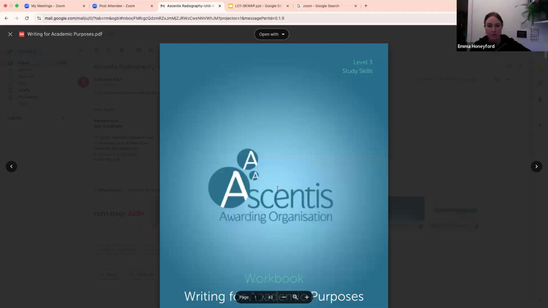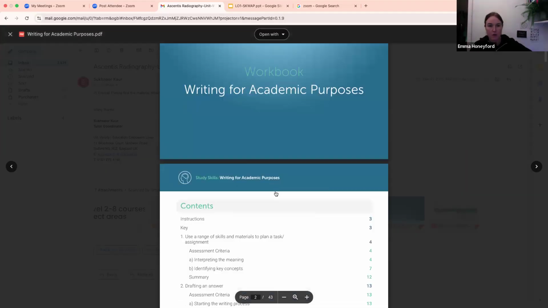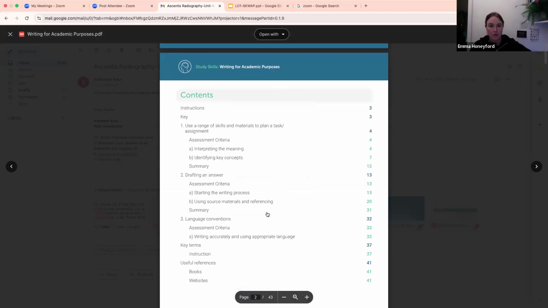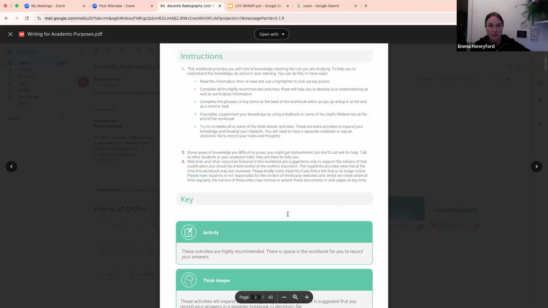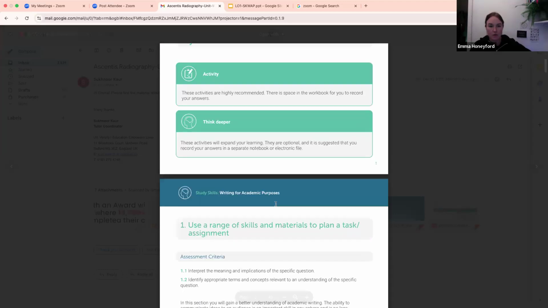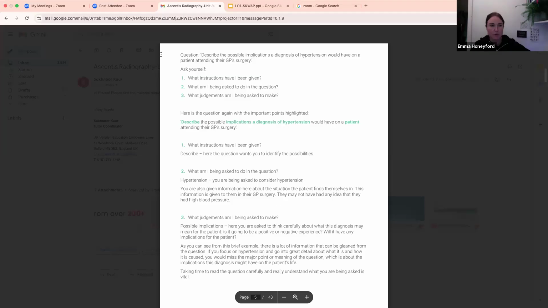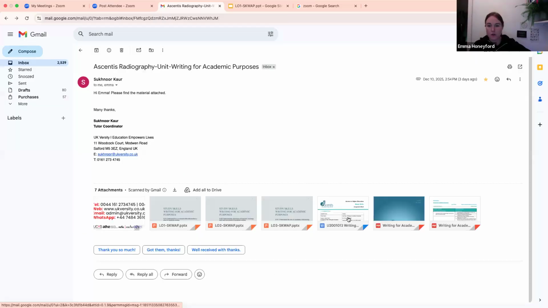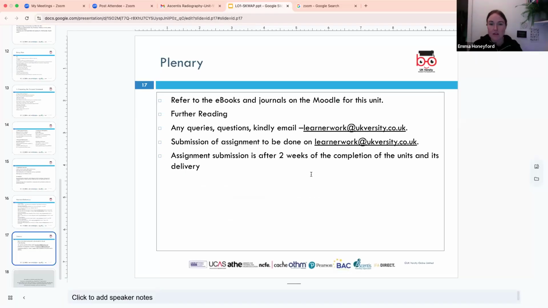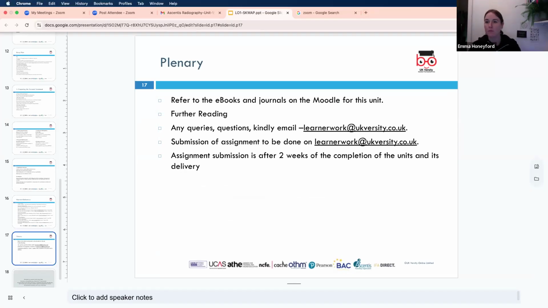And we have this as well. There's a workbook for academic purposes. So this will be very helpful too. And this should be available on Moodle also. So any questions that you do have, please kindly email learnerwork@ukversity.co.uk.